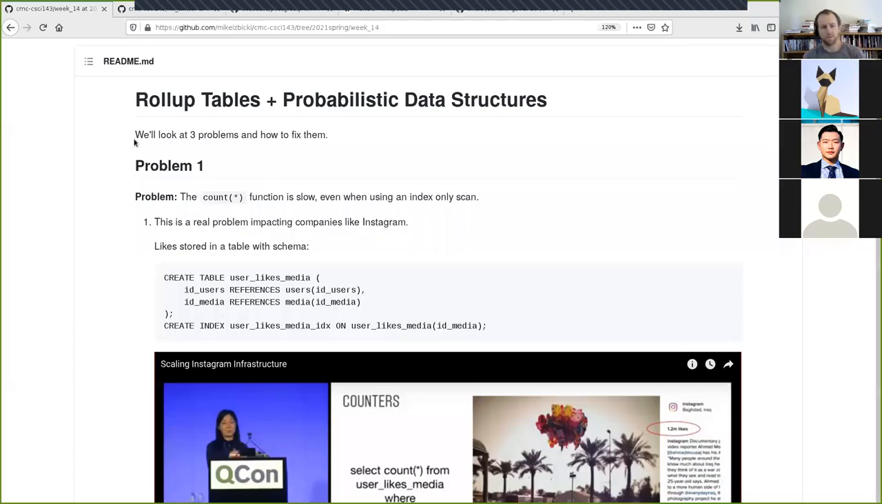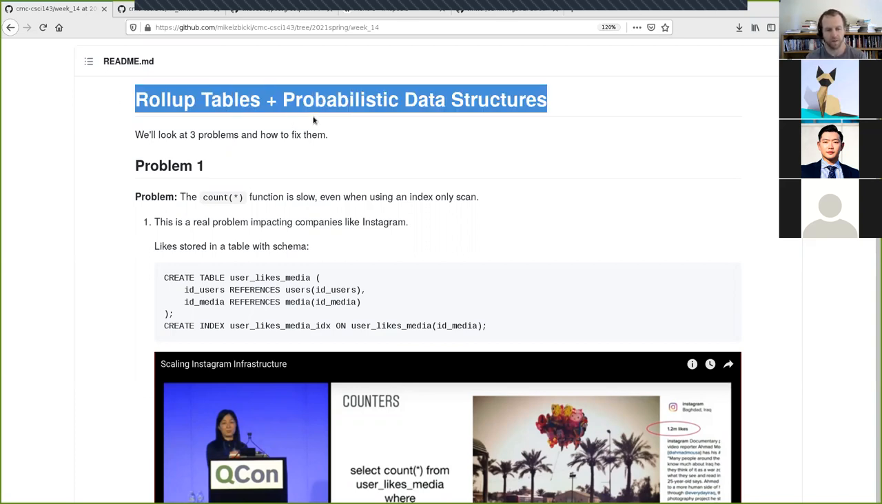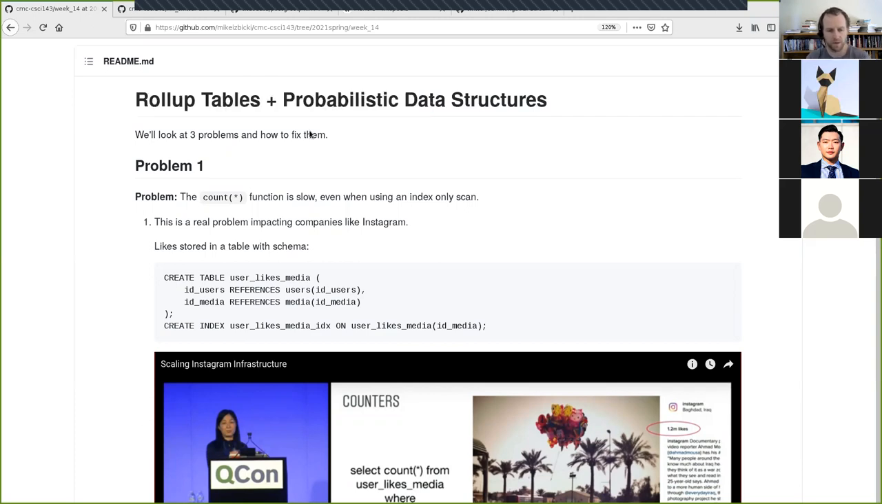And yeah, so I'm on our GitHub repo right now, week 14, and the title again, roll-up tables and probabilistic data structures. So we're going to talk about each of these just a little bit today, just enough to give you the flavor of what these two topics are about. And both of these are active areas of research right now, both for the Postgres-specific community and the big data community more broadly.